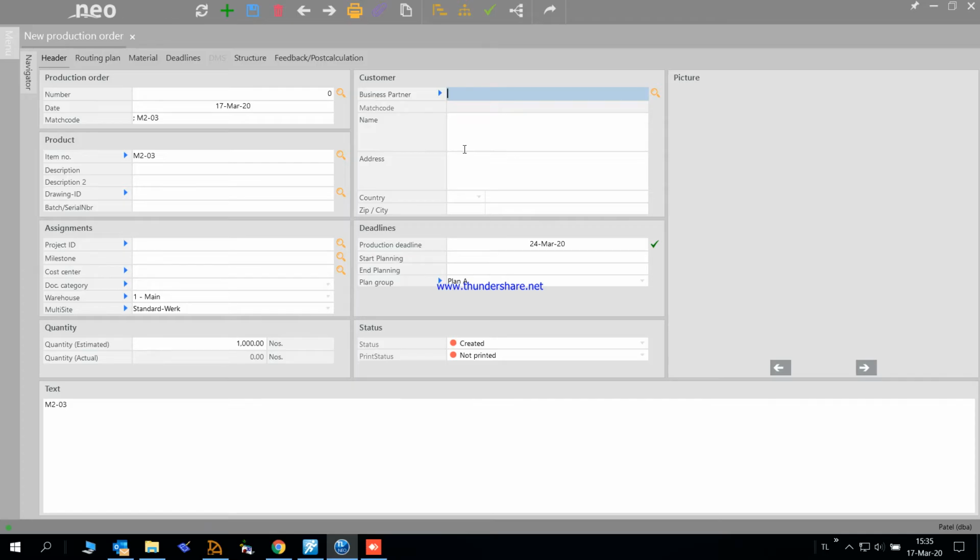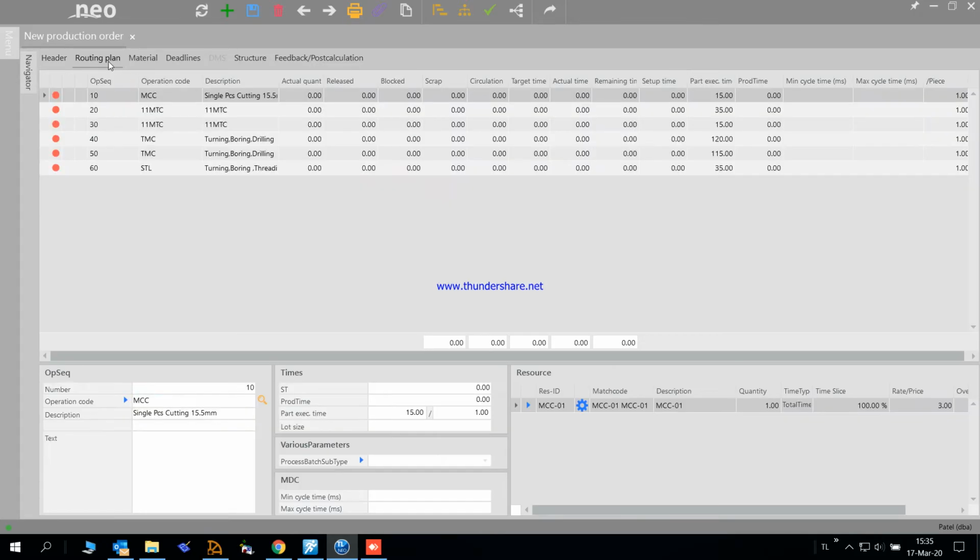As far as linkage of inquiry, quotation, sales order and related to production order, we'll see that in a different session. So I'm making this production order without any relationship with a business partner or, say, customer. Right now I'm making the production order for 1000 pieces for this item. And as far as processes are concerned, they came straight away from the item master.